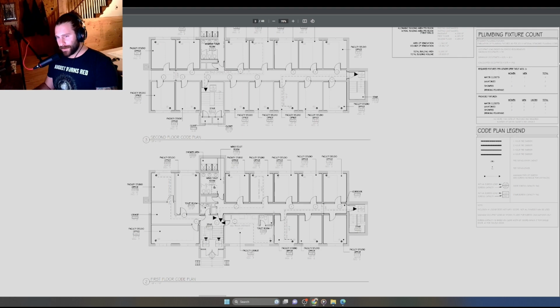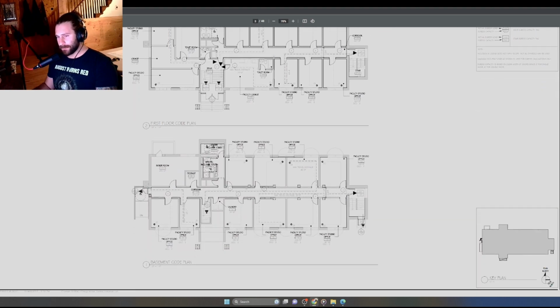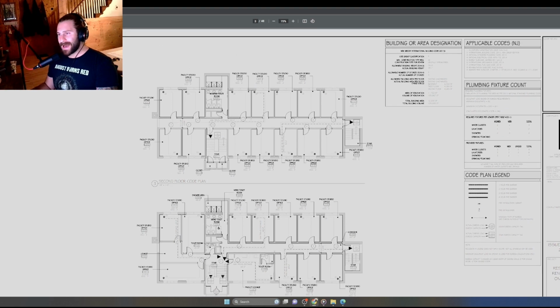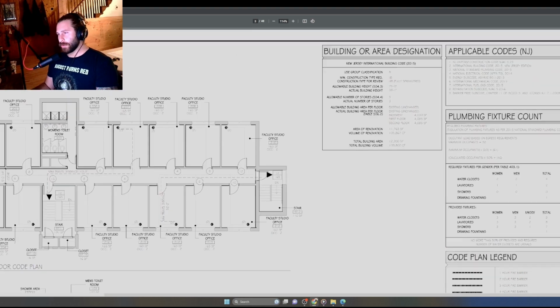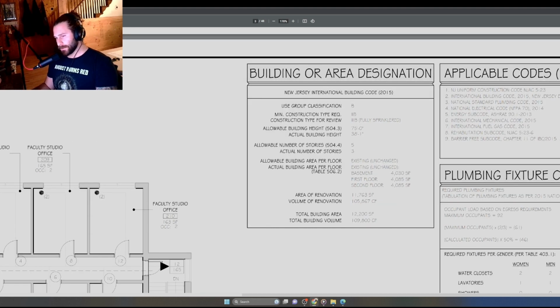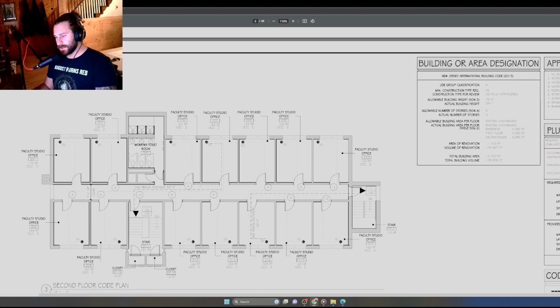Oh man, code stuff. Who doesn't love Egress? Who doesn't love Egress plans and code data? I used to think this stuff was boring. And it definitely is. Don't get me wrong. It is boring, but this is the DNA of what we do. This is the kind of stuff that you need to make sure that you get right or your building doesn't work. It's as simple as that.